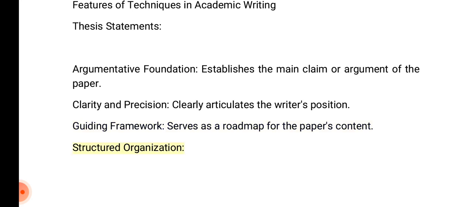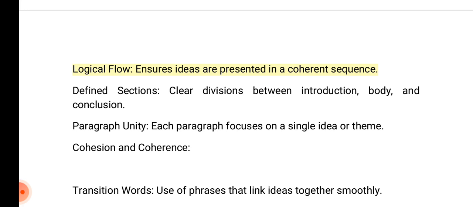Structured organization. Logical flow, ensures ideas are presented in a coherent sequence. Defined sections, clear divisions between introduction, body, and conclusion. Paragraph unity, each paragraph focuses on a single idea or theme.